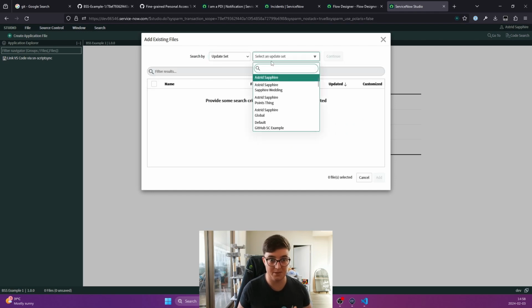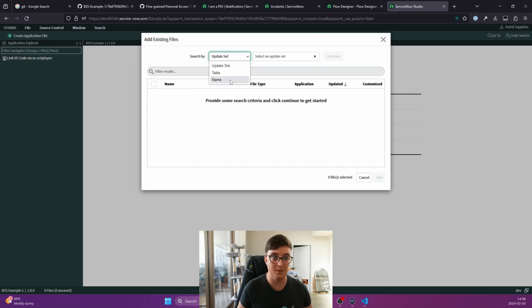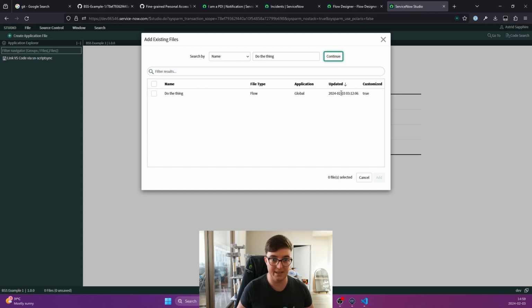You can go and choose a specific update set, which is handy if you've got one of those already. Or you can go look by the name of your item or the table that you've created as well. So in this case, I'm looking for my flow, so I want to look by its name. So if I go do the thing, wait a moment, I'll see my flow there. You can see that it's in the global application and it's customized.